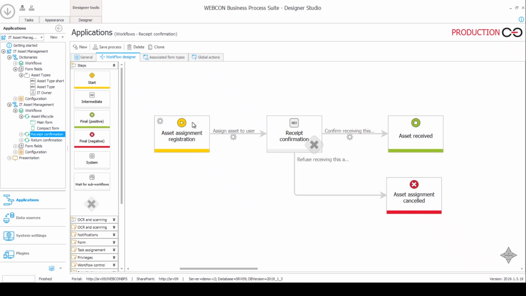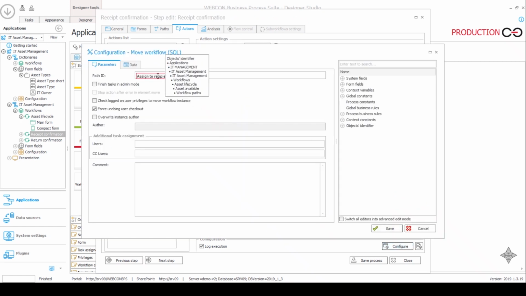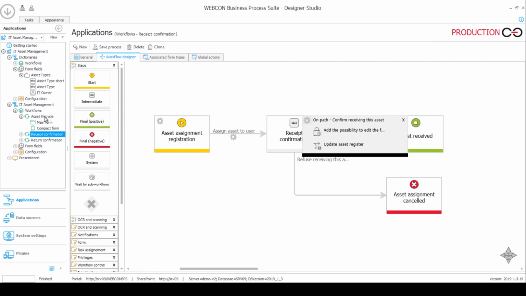First of all, you have some sort of person responsible for managing assets, and they will assign it to a user. Then in this step, the user has to confirm that they received this item, this asset, or they can refuse it. If they click on confirm, then an action will take place. This action will manipulate the first workflow, the asset lifecycle workflow. Let's take a look at it. In the configuration, we can see that it will move the instance in the asset lifecycle workflow down this assign to recipient path. So we can go to the first workflow to see exactly what it does.